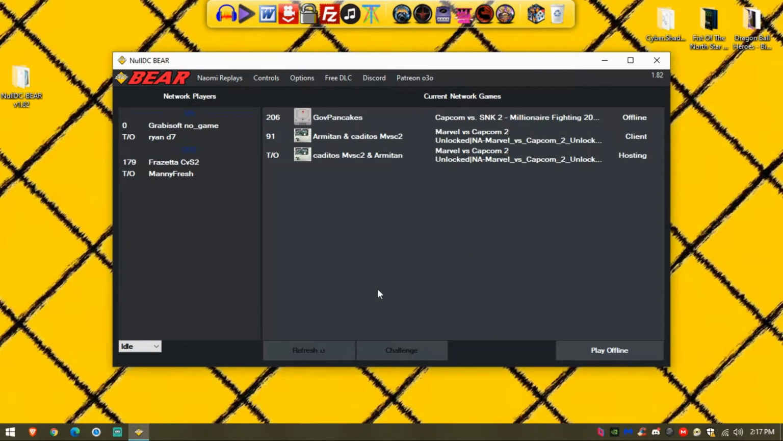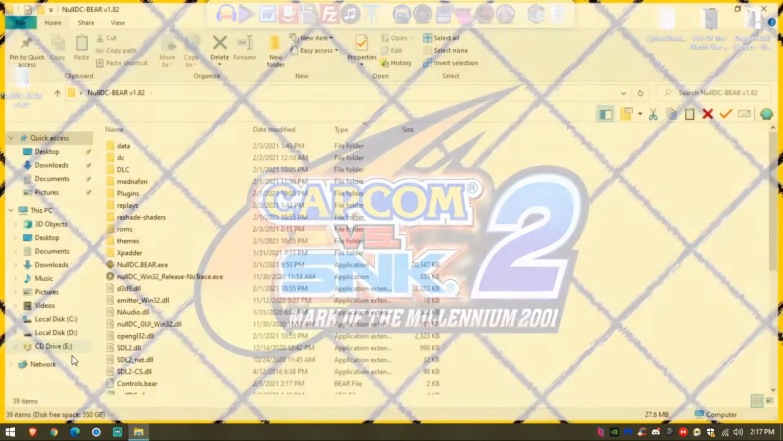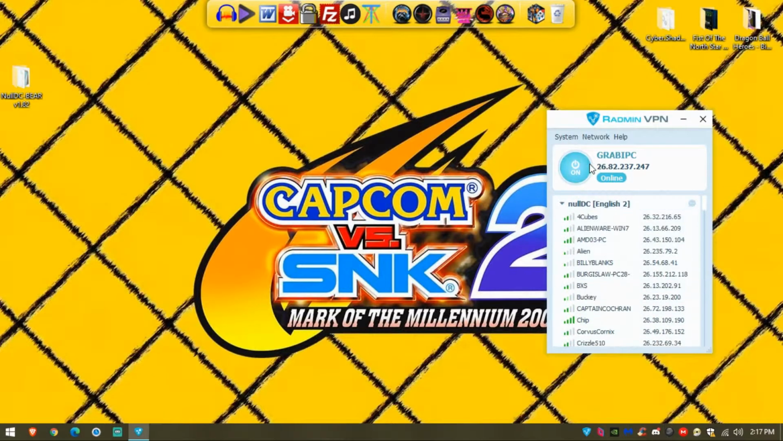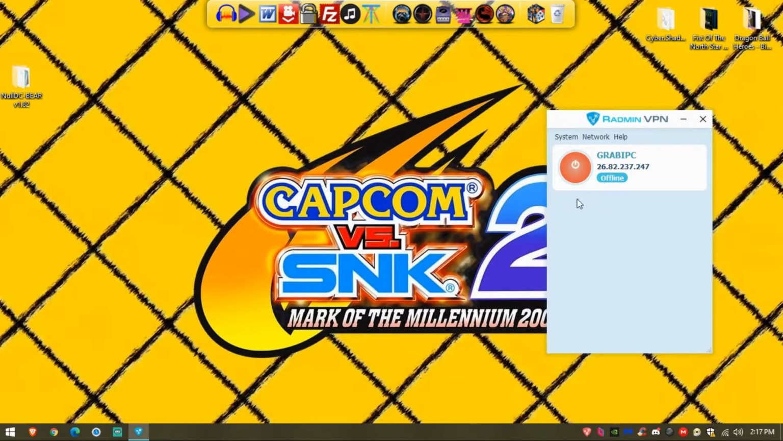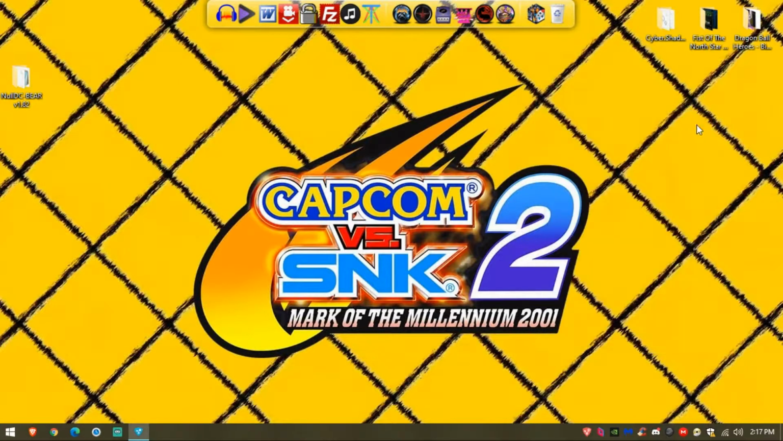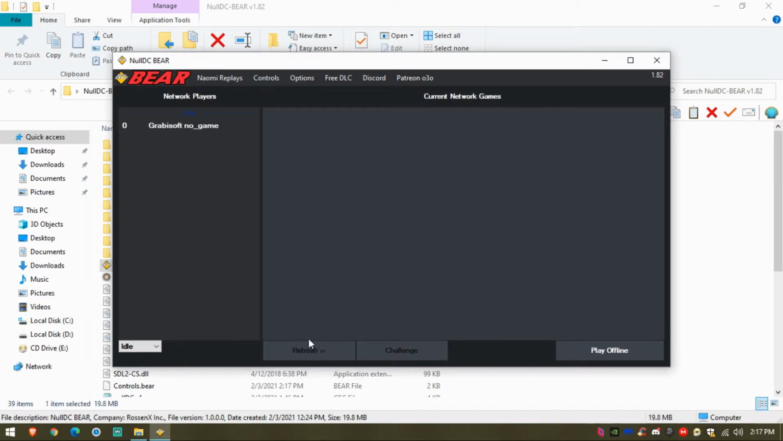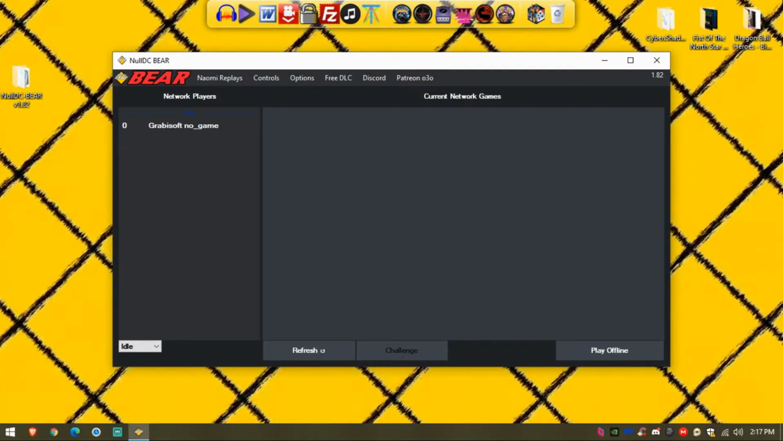Obviously, after closing Radmin, that's not the proper way to close it. Actually, it's just clicking off. So here, if you see this red icon, you're probably disconnected. Once we open Bear again, we should be able to see everything deserted with no players at all. So that was the first part of the video: how to play this online.